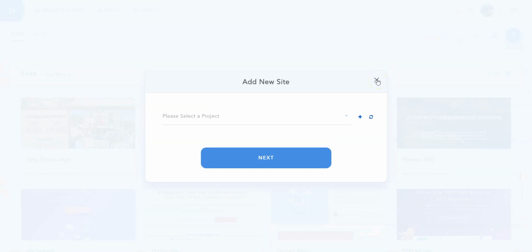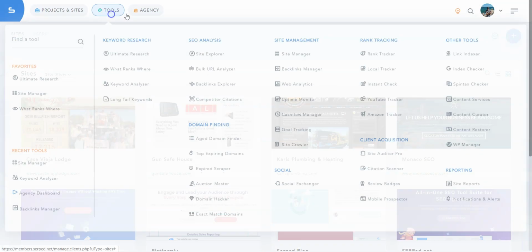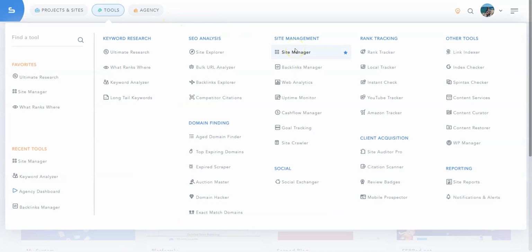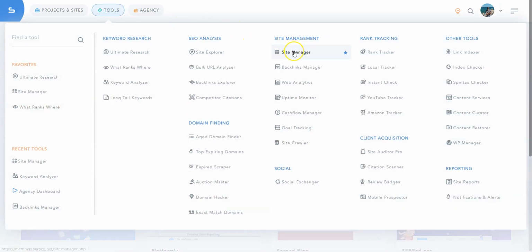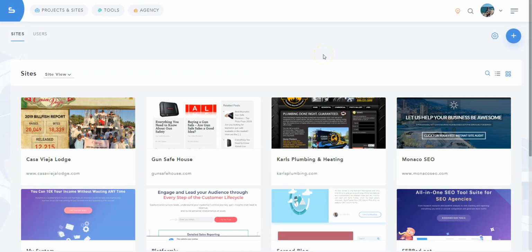Here, it's important to understand that Agency is connected to Site Manager, which is a core tool. Before you can add a client site to this interface and create a dashboard for your clients, you must first add the site to Site Manager, if not already done. So first, add the site to Site Manager to track metrics, backlinks, and so on. And then you can add it to this interface to create a dashboard for your clients.